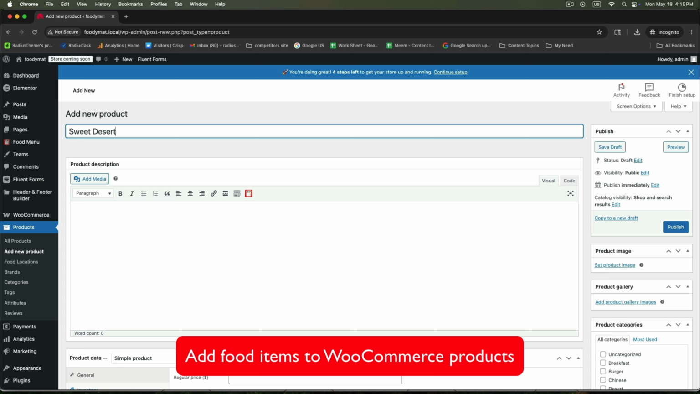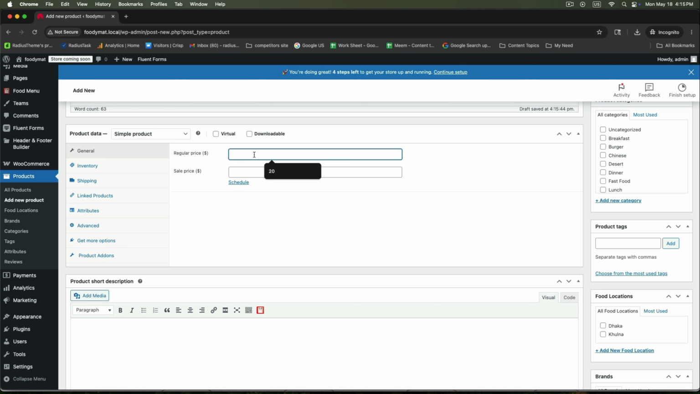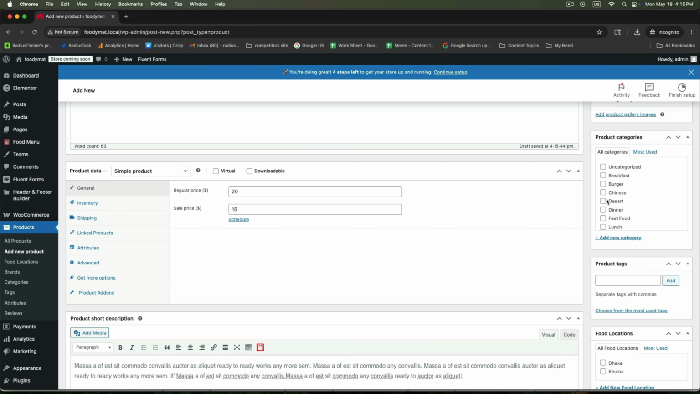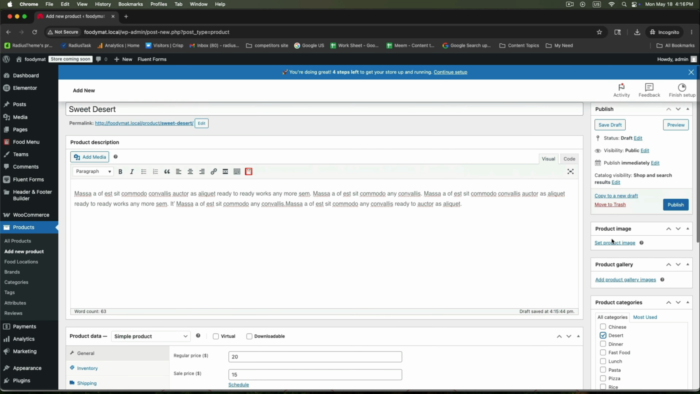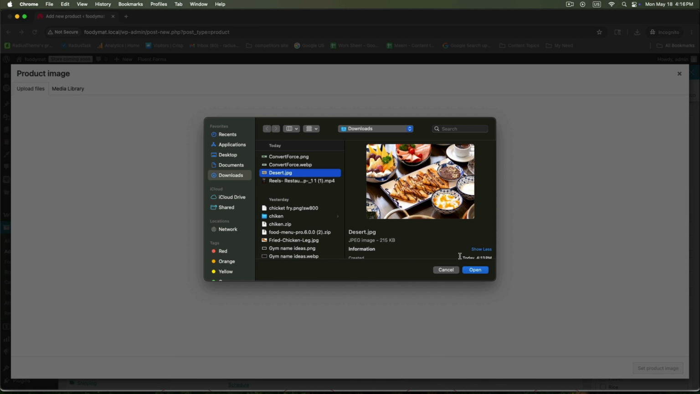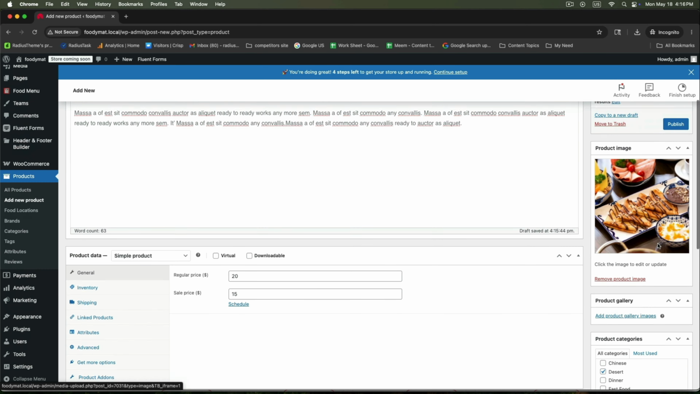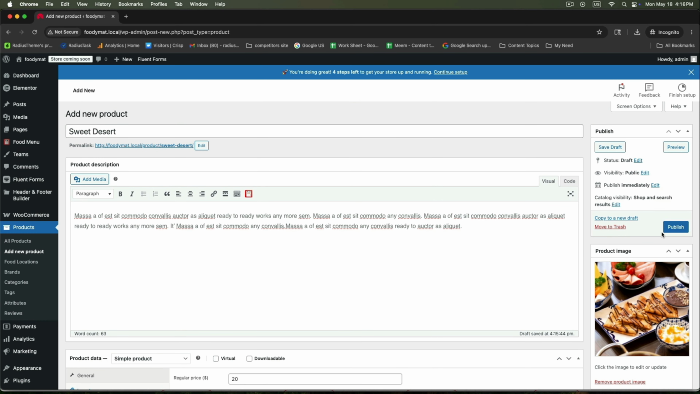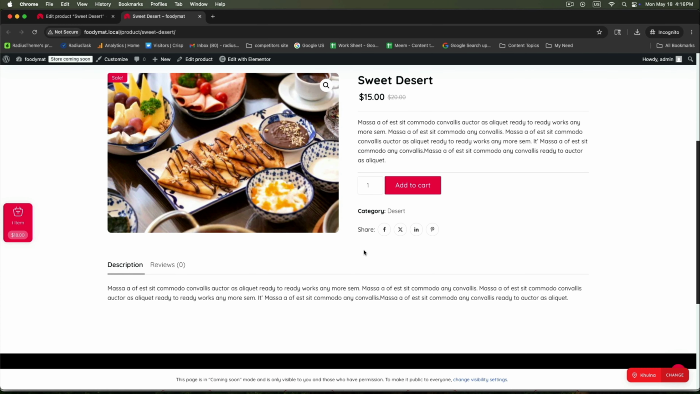And then you can write a description about your item. In the product data, set your regular price as well as sale price. If you want, you can write a short description about your item. On the right hand side, you can set your category and item image. You can choose it yourself. When done, click on Publish to save it. Now let's click on View Product. And here you can see the Single Details page.